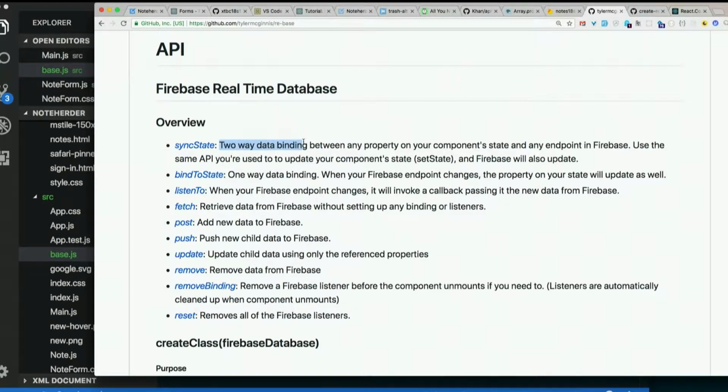What's two-way data binding? Well, one does, the other does. It's like AngularJS, the first version of Angular, not Angular 2. AngularJS had two-way data binding everywhere. You changed it here, it changed over there. Change it here, changes back over there. Works both ways. The Firebase database, when you use Rebase, same deal. You change your state, it changes Firebase. You change Firebase, it changes your state.